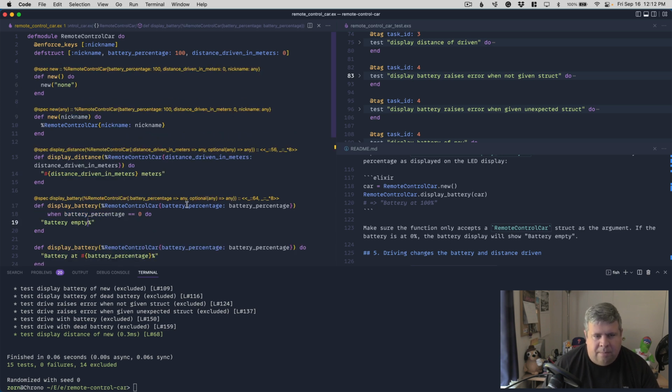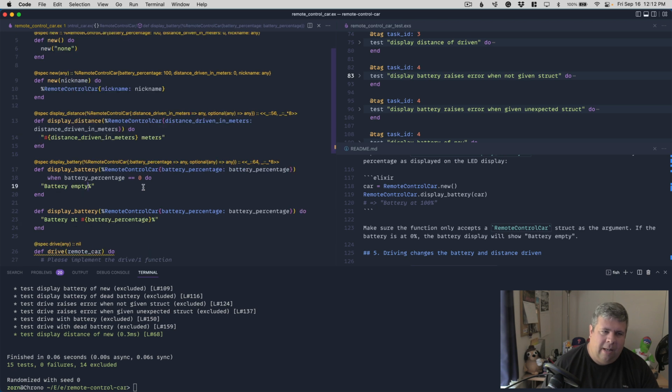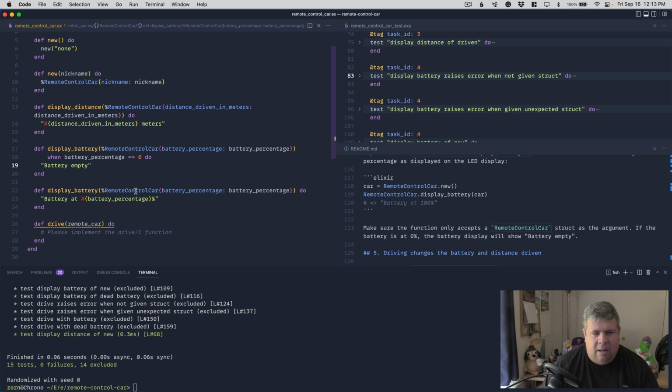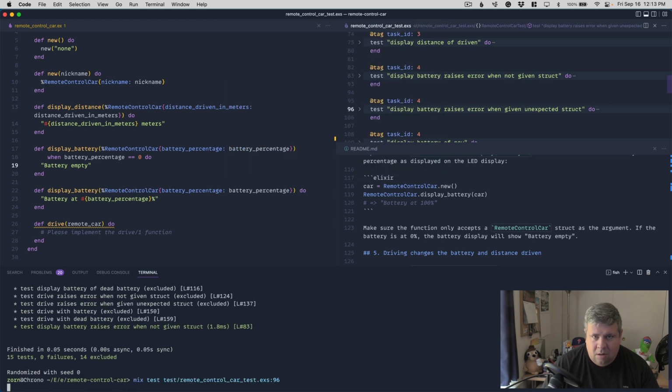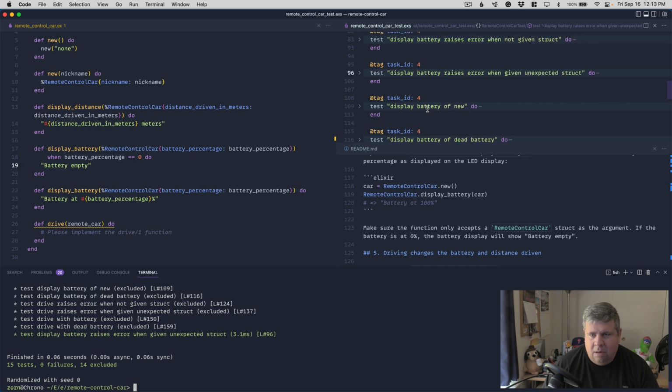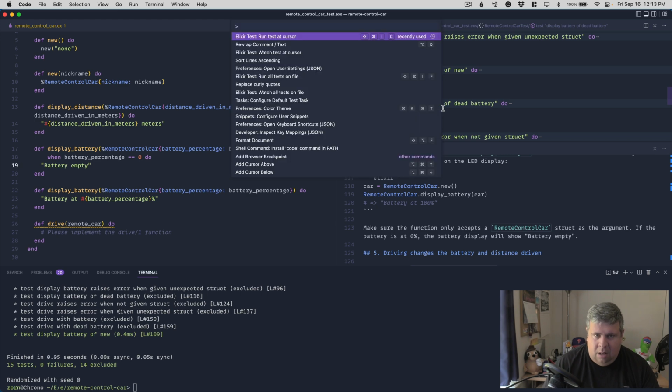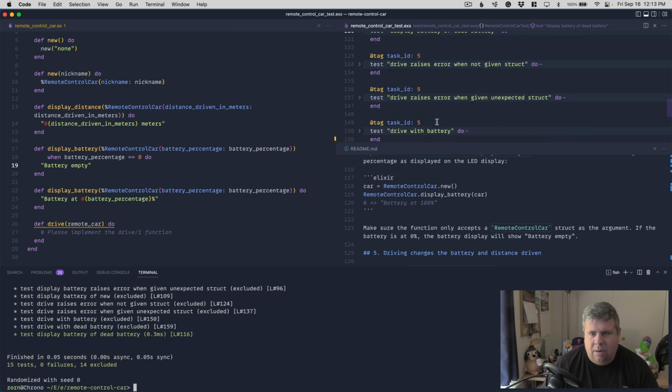You could also do a type thing, where you declare a type spec for the struct, and you can say that battery percentage is a non-negative integer. That helps enforce a little bit of type checking to verify that you never set it to an invalid value there. So that works. And that works. So now we're up to number 5.